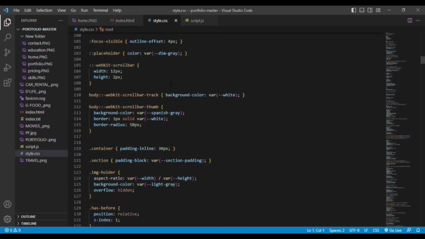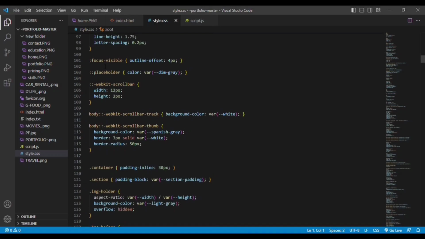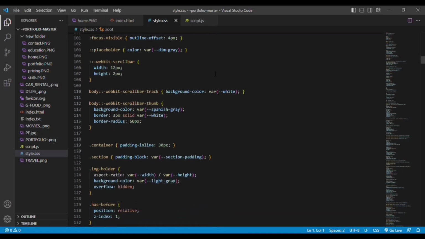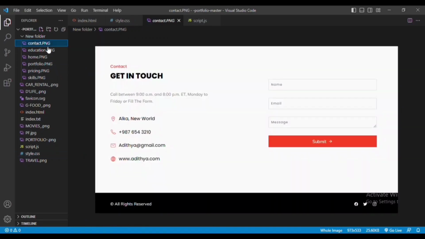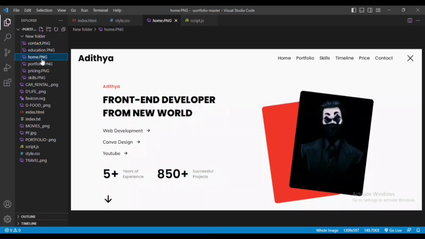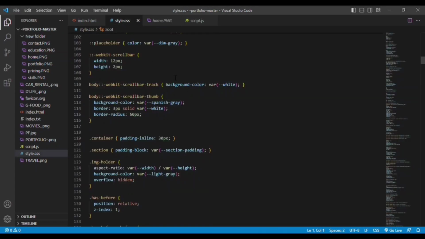Then focus visible, then we have placeholder. For the placeholder value we are giving color. This placeholder value you can see in the contact me section. You can see this name, email, message, these are placeholder values. So those values have the color that is given over there. You can see here that the color given to them is gray.